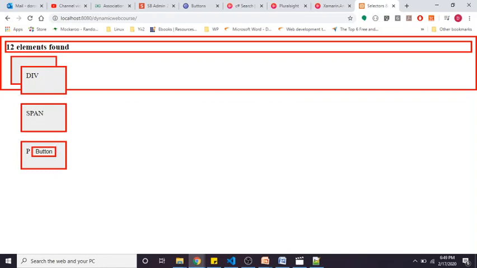All right, so in the next video we'll take a look at some more selectors and also some other functions and animations that you can use in jQuery. So see you in the next video.